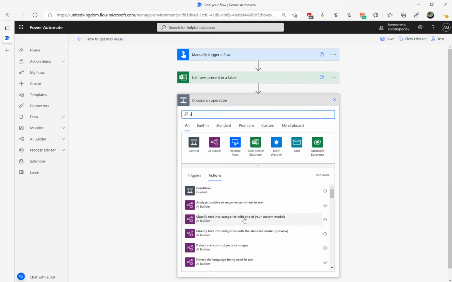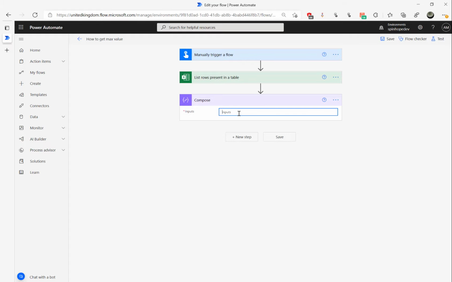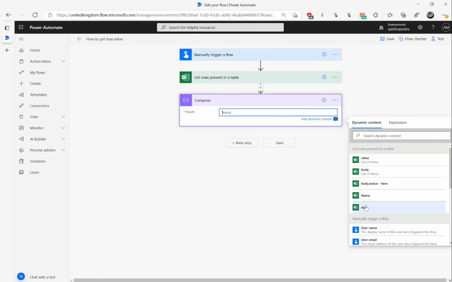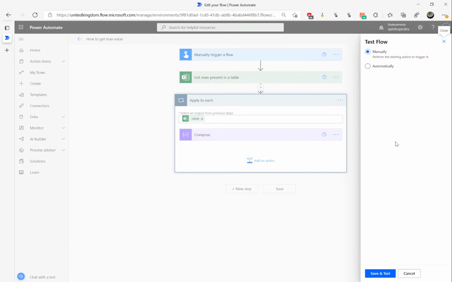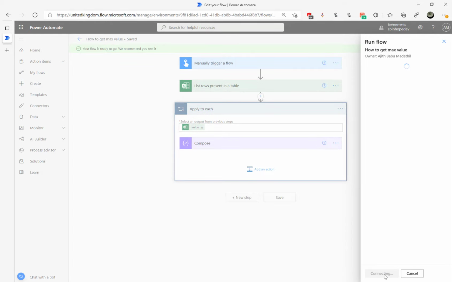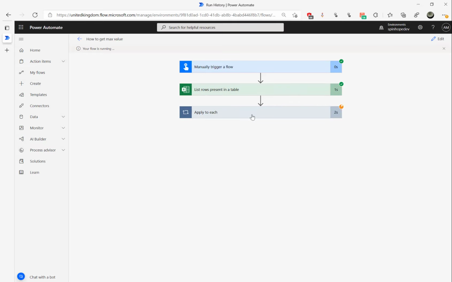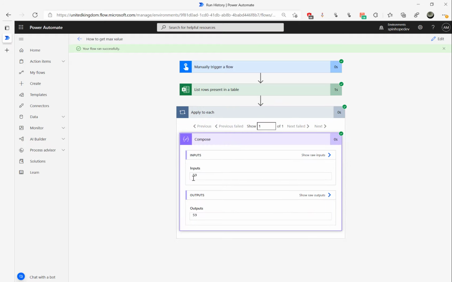So in the next step, I'm going to add a compose. And if I map the age, of course, I'm going to get the age, which is 59. Okay, let's run this flow now. Here it is, we got 59.